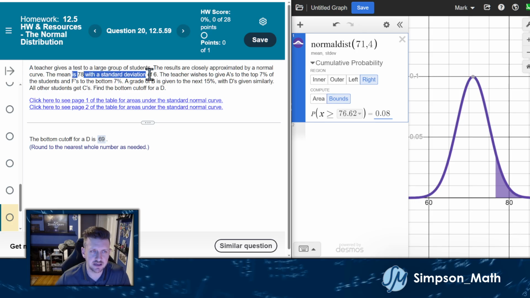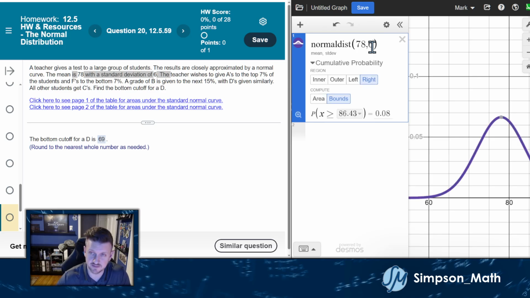So this one we have a mean of 78, standard deviation of 6. Let me make that edit. Mean of 78 with a standard deviation of 6. The A's are the top 7%, F's the bottom 7, B's the top 15, D's the next 15. So in this case, it's going to be bottom 7 plus bottom 15, which would be 22%. But since it's a D, I'm going to do the cutoff from the left. Let me draw that picture.